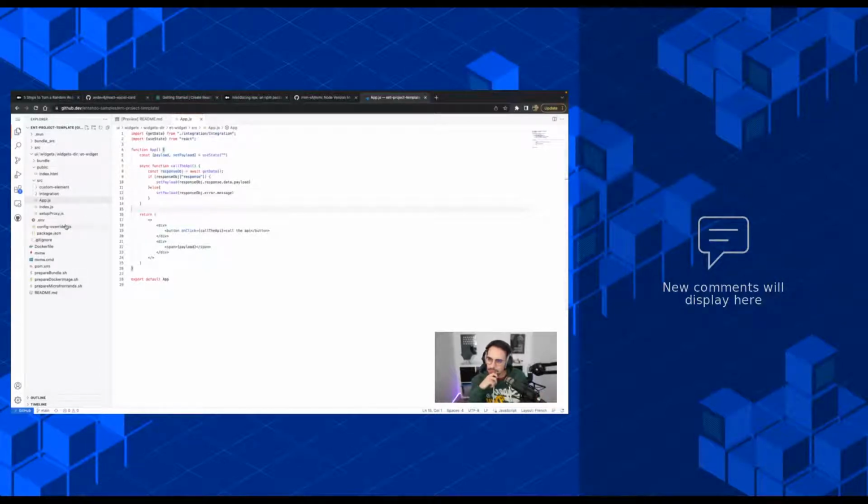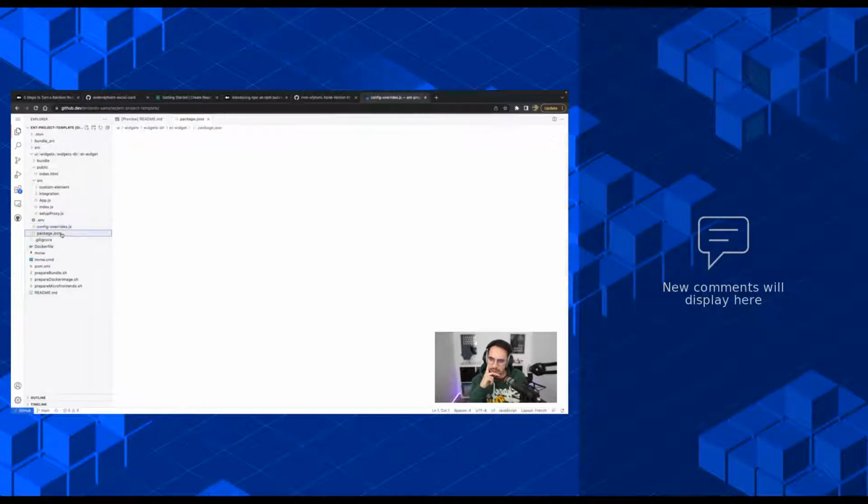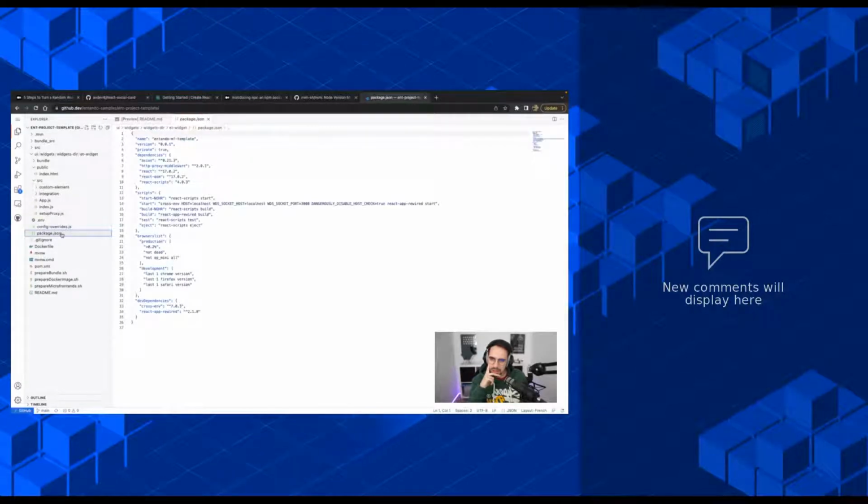Good. So config override. I don't want to check, but I think we have nothing to do with that. Package.json, it's just the same, just scripts. And then we have things that are not related to React specifically.